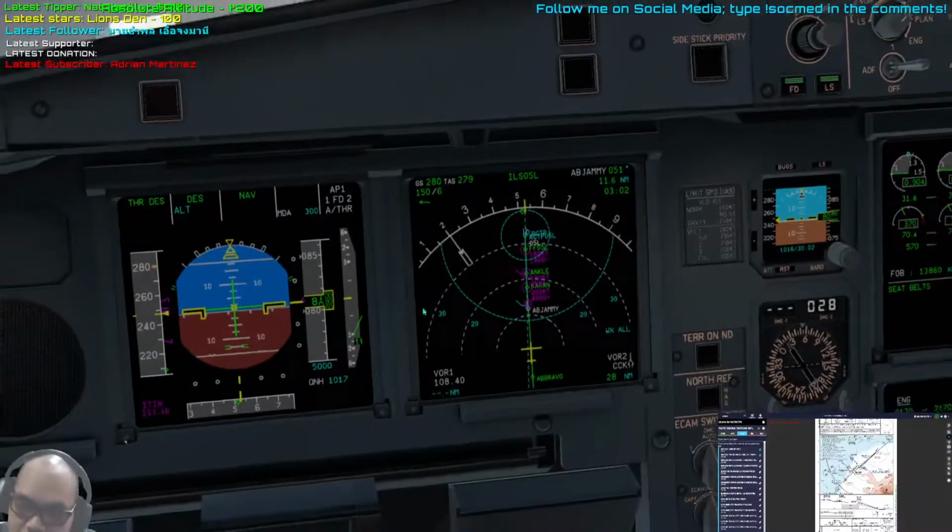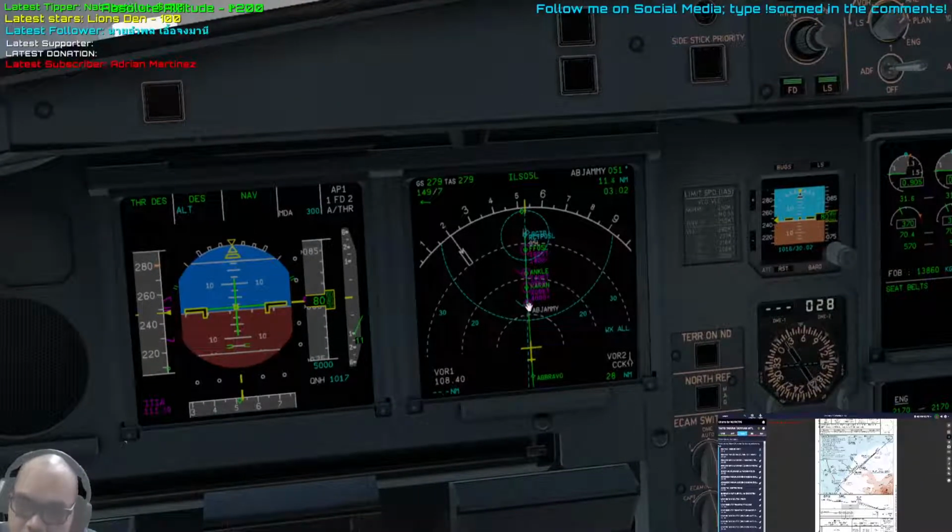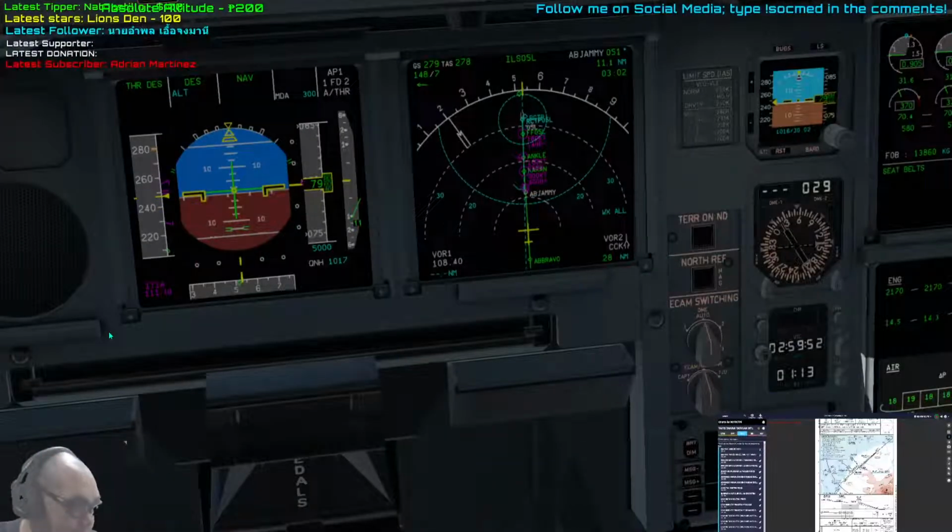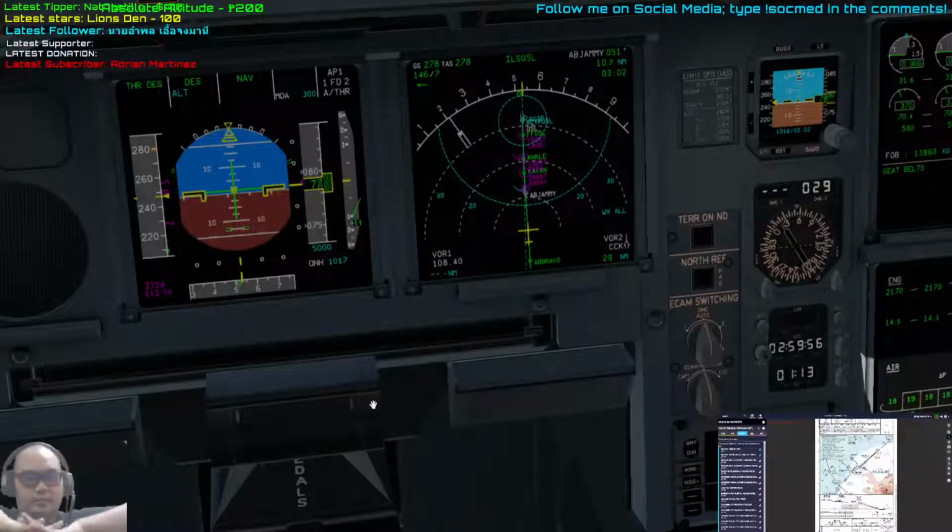Go Air 828, contact Taipei ground 121.7. Have a good night. Yeah, pretty much. That's how it goes, guys. Ground 121.7, according to ticket. Right, here we go. You're welcome. See you next time.